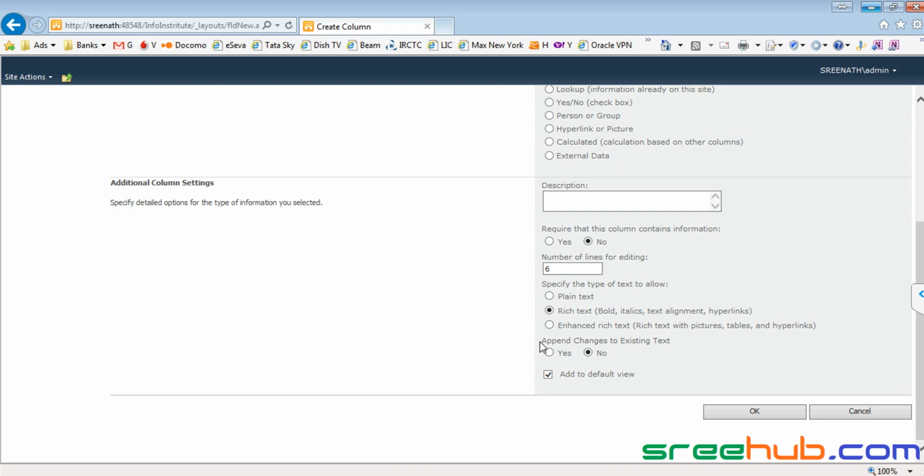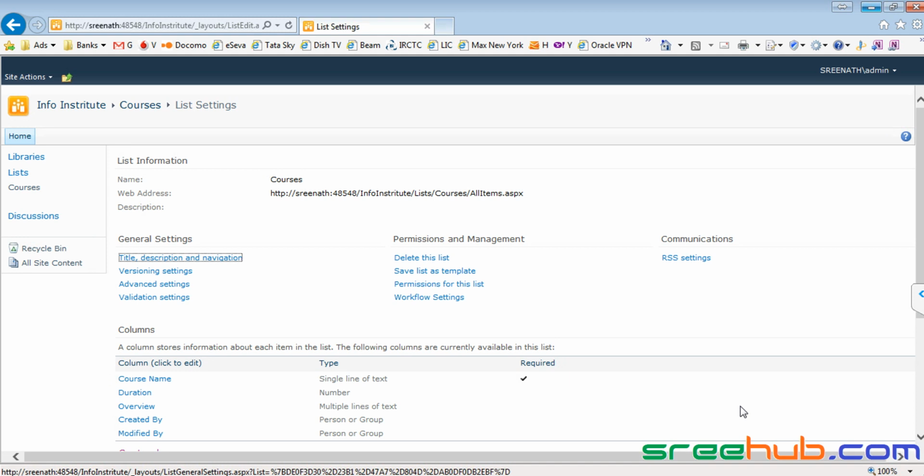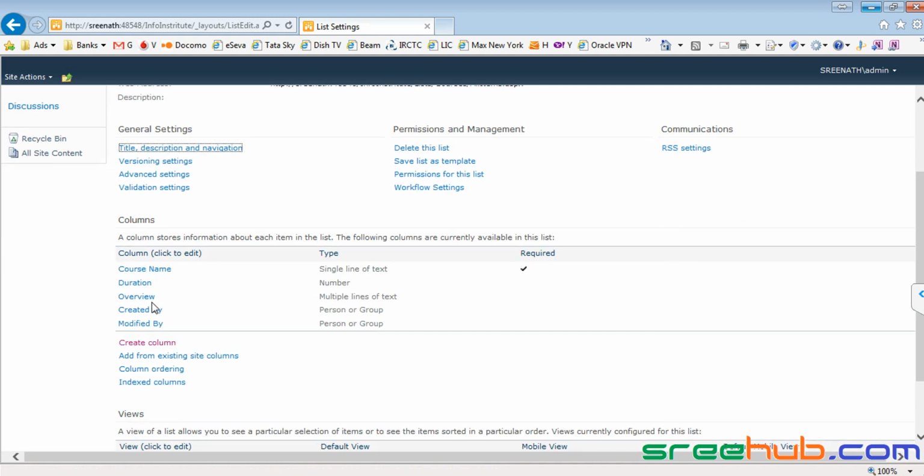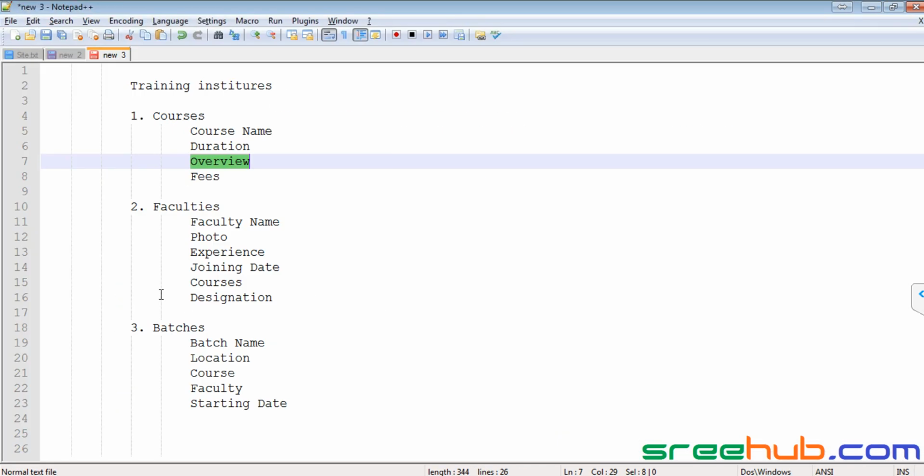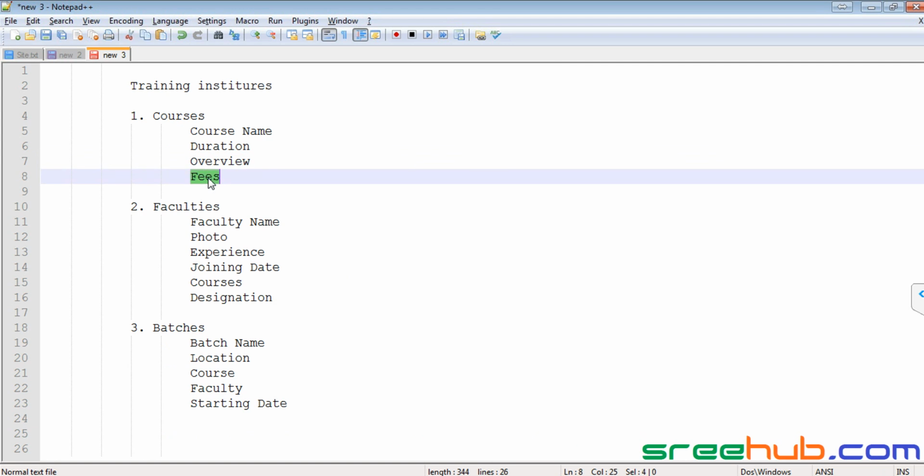And we have an option called append changes to existing text. This is where versioning will come. This will be used only in libraries, so we don't need it here. Again, keep it as default view and click OK. Now here you can see your overview column has been added. Now let's go back again. Let us take fees here.